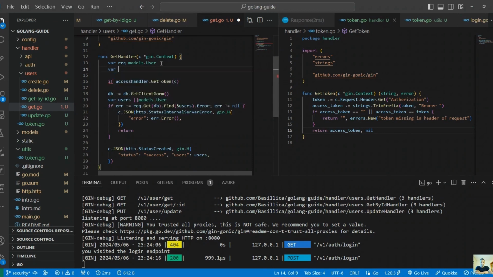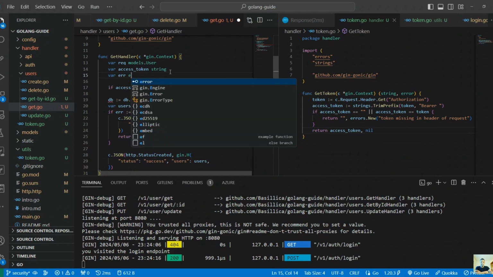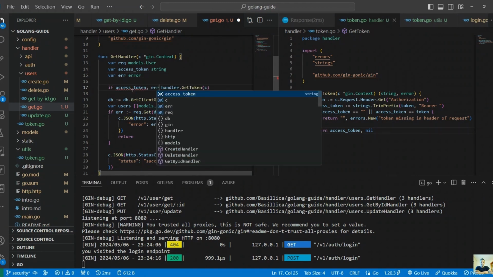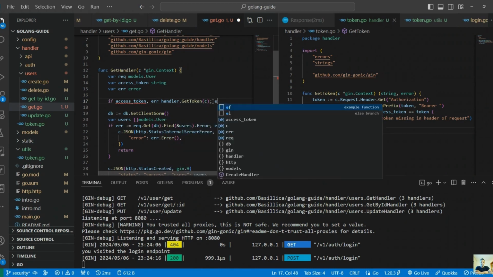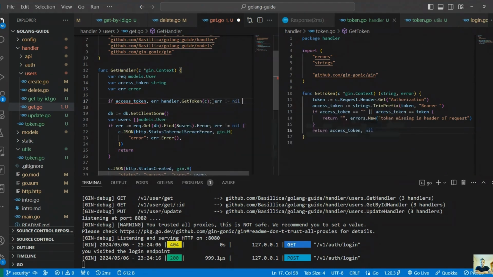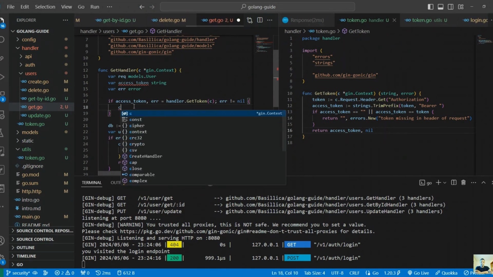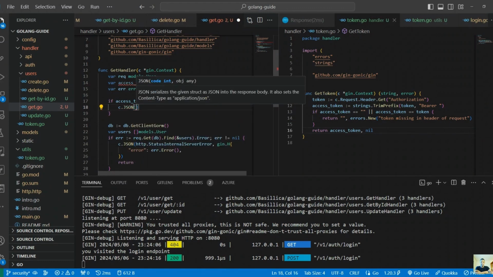Maybe up here I can say var token, or let me make it explicit. I say access token would be of that string, and again maybe an error of type error, and now we can say access token and error. And if this error is not nil, so if there was actually an error, this is where I would want to return to this user.